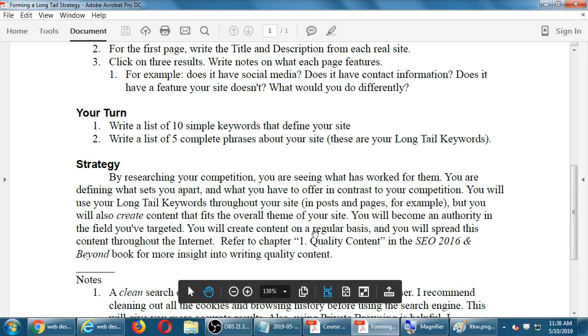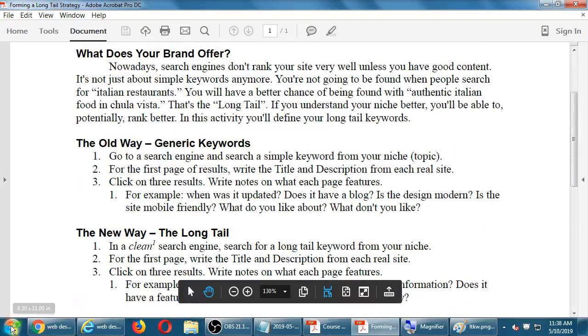And then you make a list of keywords. So let's give this a shot. Actually, any questions so far before we give it a shot?